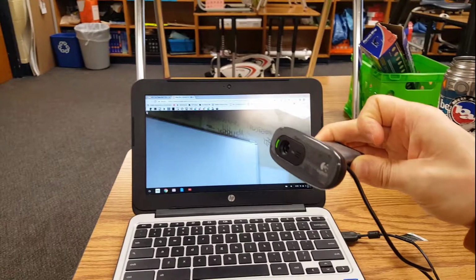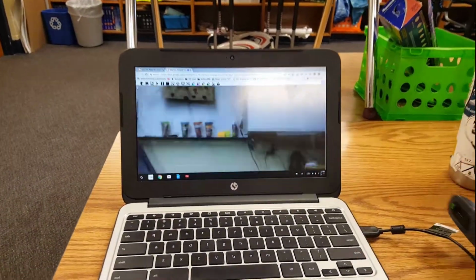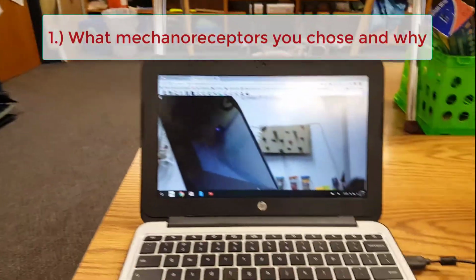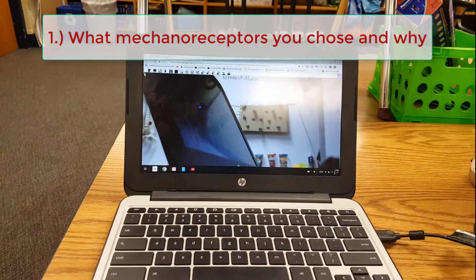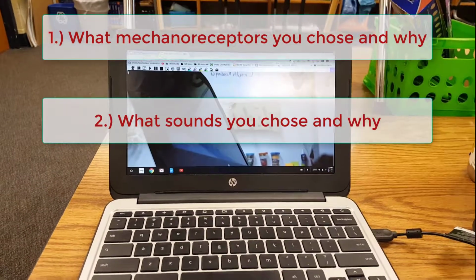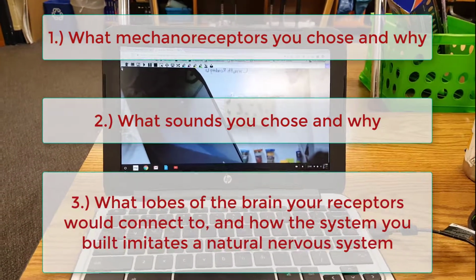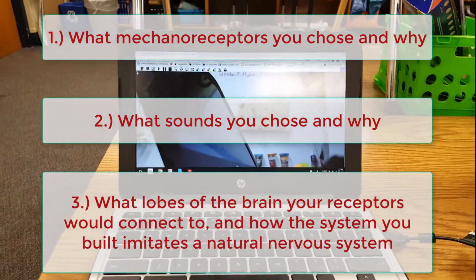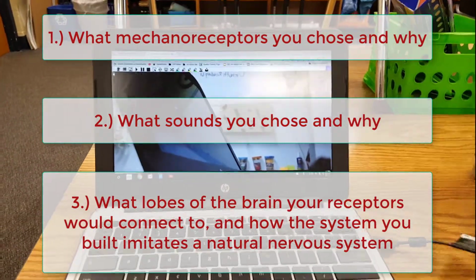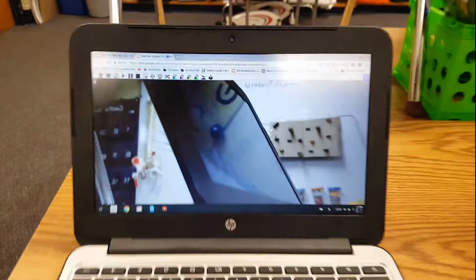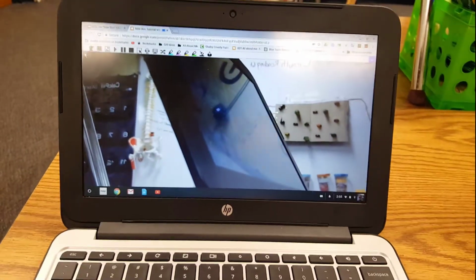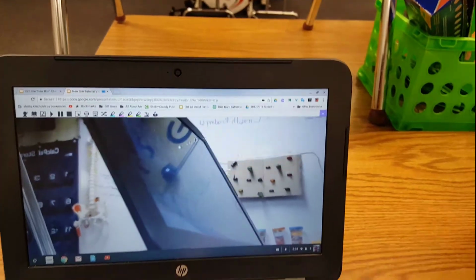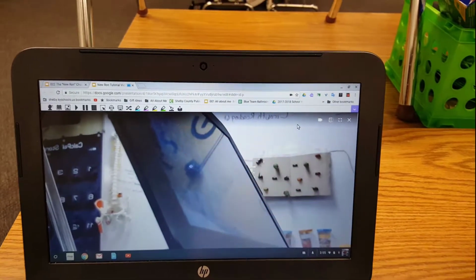But you're gonna record using this webcam what you chose for your sensory receptors and why you chose them, what sounds they make and why, kind of explain your project to the public as if you were trying to convince them your skin's the best. This is the Neuron challenge. Okay, so once you've done that, once you've explained everything, you're going to close down your camera.